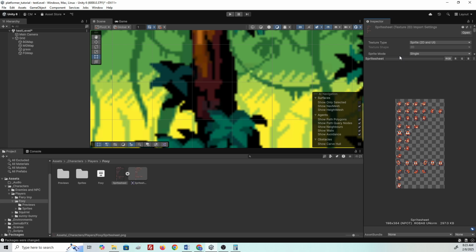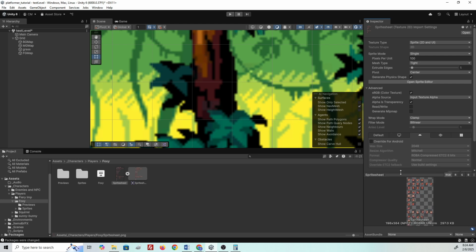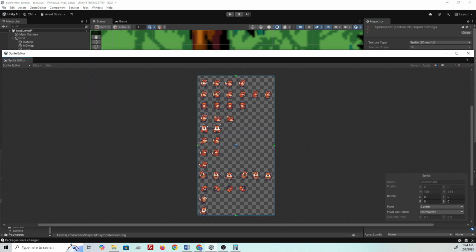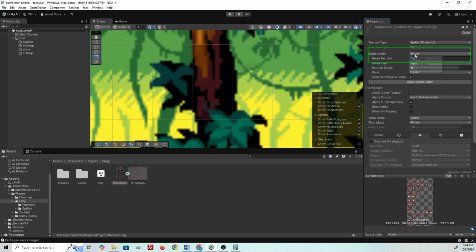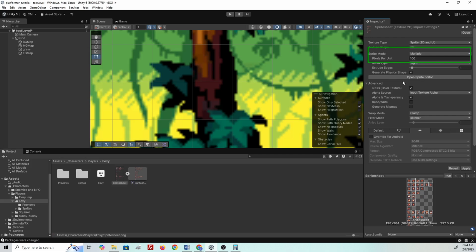Let's go ahead and try this again. Shrink this down. There we go. Alright. When we open the sprite editor, it's all one sheet, and that's not what we want. So let's close this. We're going to switch this sprite mode to be multiple because we want to create multiple sprites out of it.